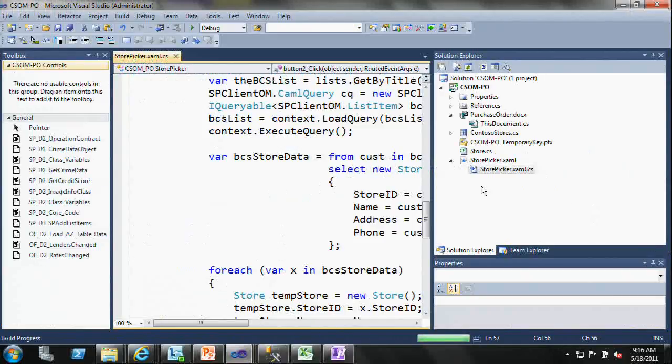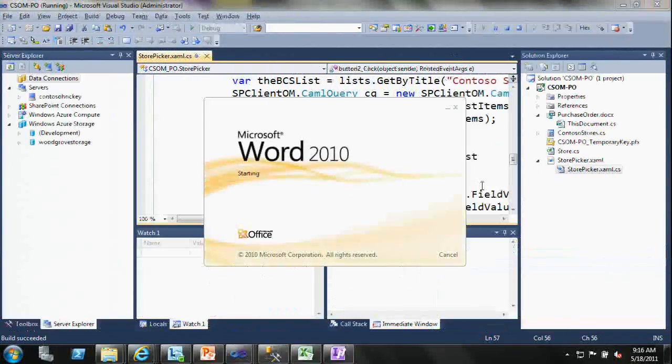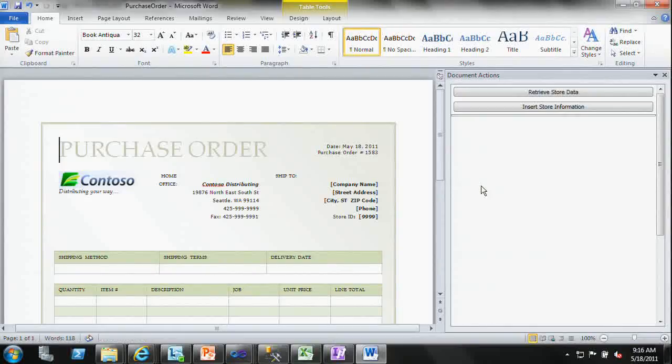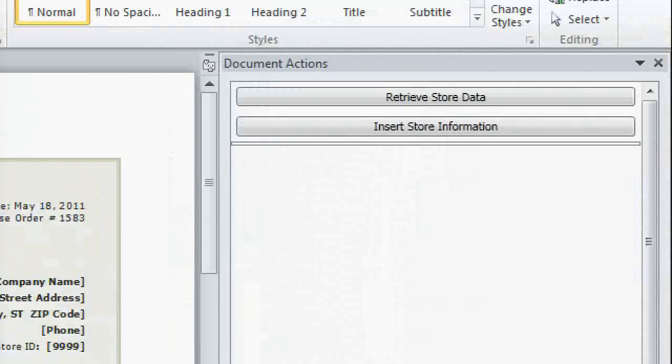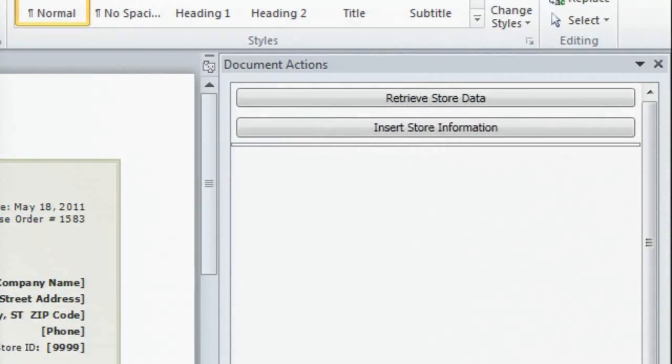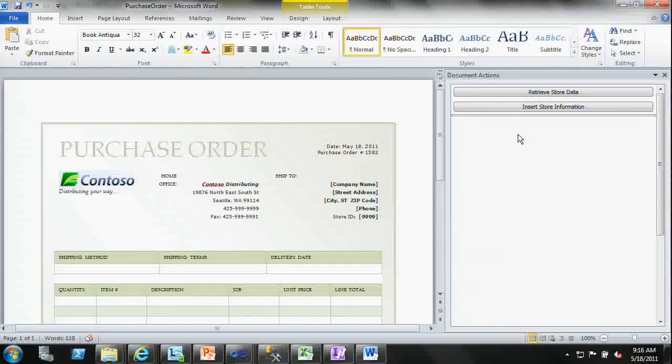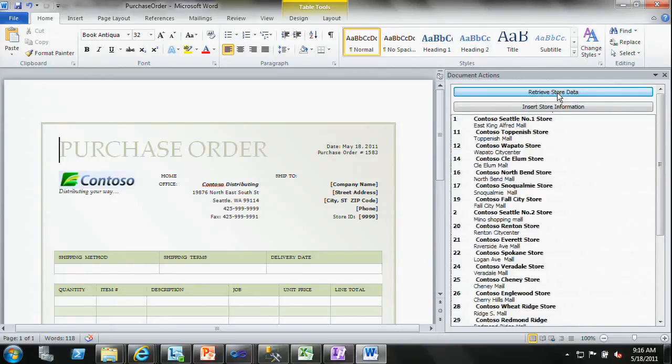And hopefully it will build. Yay, it built. So it launches Word. And then what will happen, you see here's the custom task pane on the right-hand side. As you can see, my design skills are superior, so please hold your applause. And then we can go ahead and click Retrieve Store Data. That's going to go back, and it's going to read the data from essentially SQL Azure via my external list.